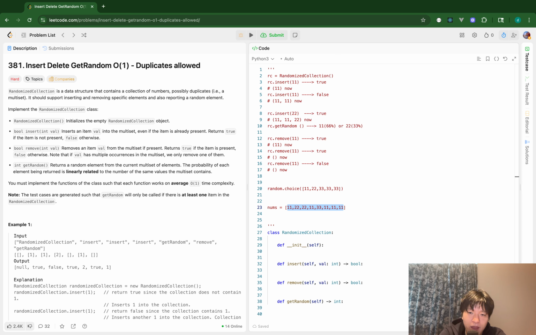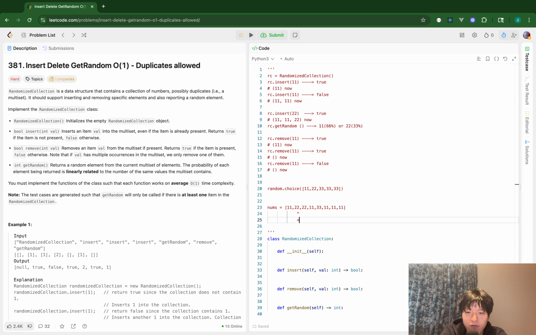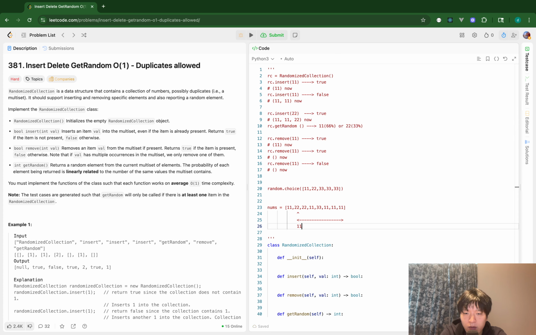So firstly I have to find 22. Then I swap 22 with the last element. So now it becomes like this. Then I can delete the last element, which is now 22. So in this way, I can remove this element from the nums array. However, the problem is that it takes linear time to find number 22.